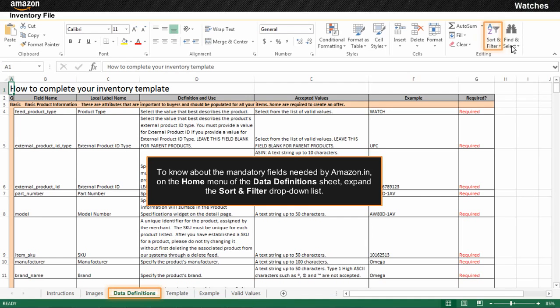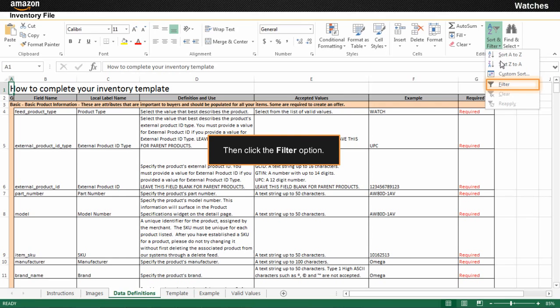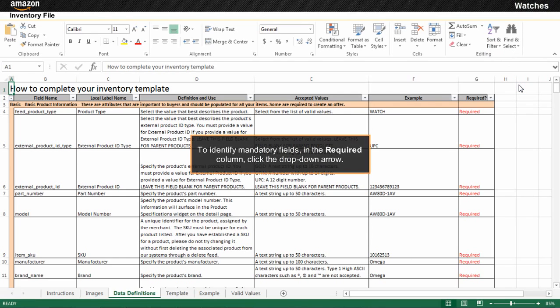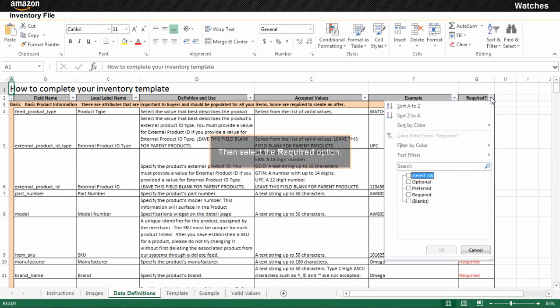To know about the mandatory fields needed by Amazon.in, on the home menu of the Data Definitions sheet, expand the Sort and Filter drop-down list. Then, click the Filter option. To identify mandatory fields in the Required column, click the drop-down arrow. Then, select the Required option.